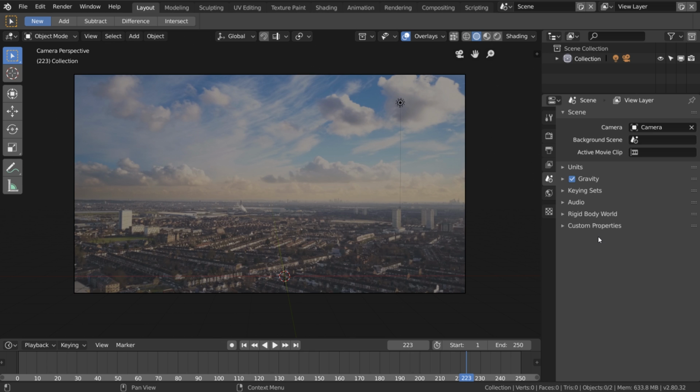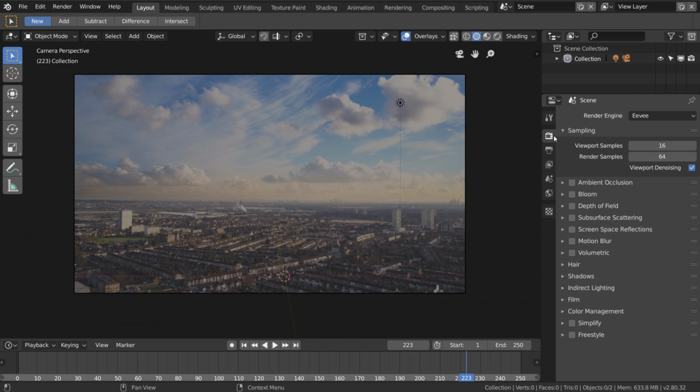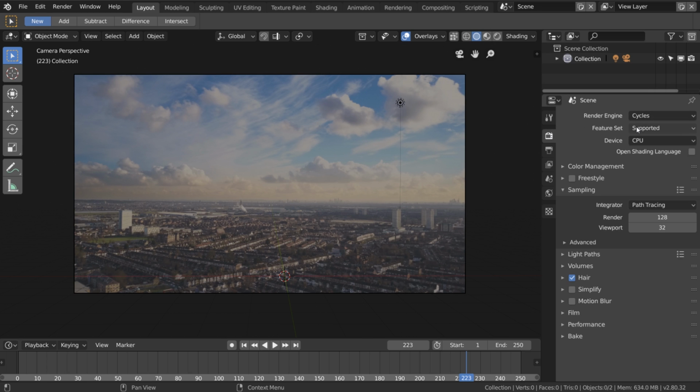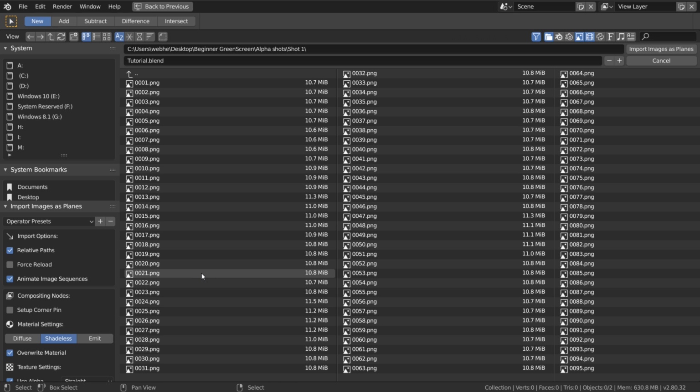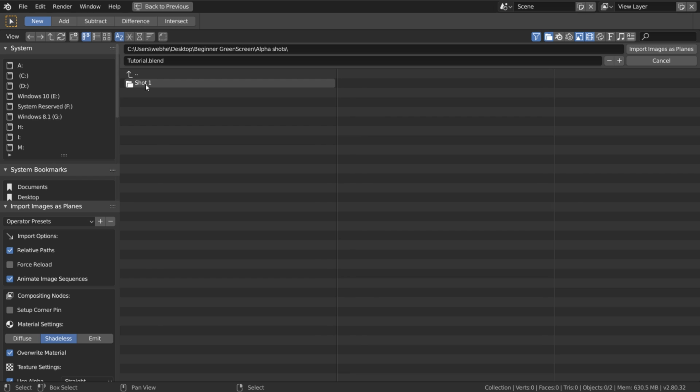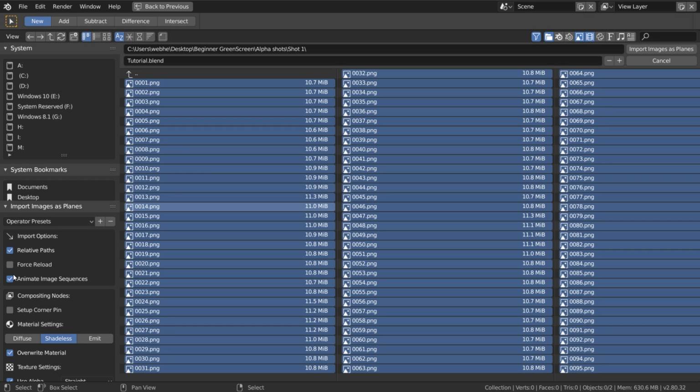With that add-on enabled, before we do anything else, I'm going to go up into our camera settings here, and change the render engine from Eevee over to Cycles, because we're going to be using Cycles for this video tutorial, as Eevee currently doesn't work with image sequences. So with that done, all we need to do is go File, Import, Images as Planes. Now you're going to locate that folder that you saved all those alpha images out into. You're going to hit A to select them all, and then check Animated Image Sequence over in the Import options here. This is important, otherwise they'll be opened individually and not as an image sequence.